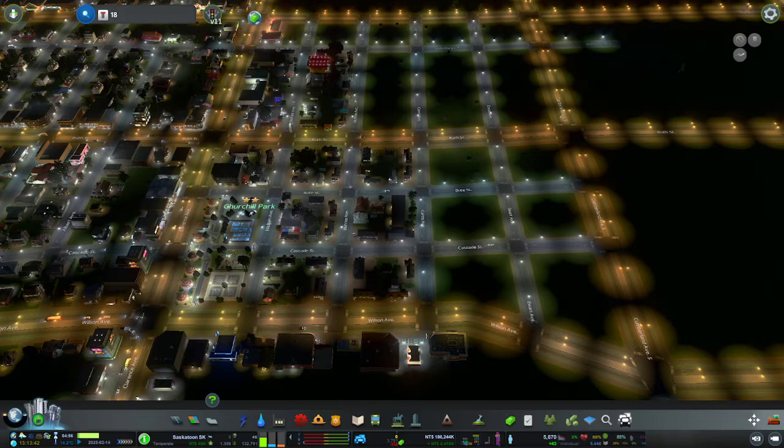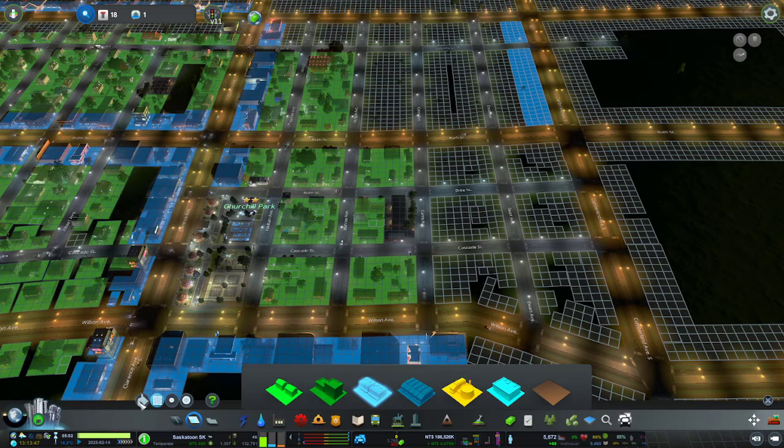School we already have there, so I pretty much have everything that we need in there. Let me just go ahead and zone it up now. Let me use the fill tool, residential fill. There we go.